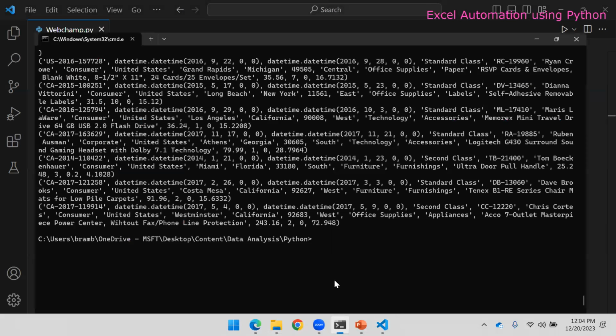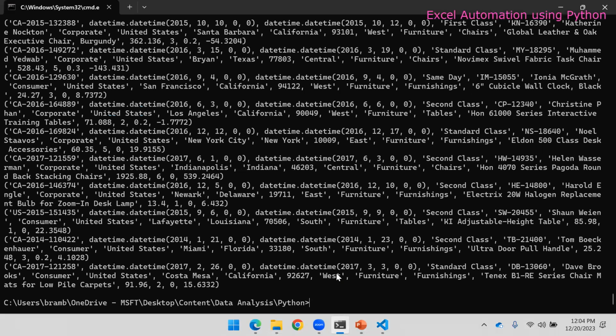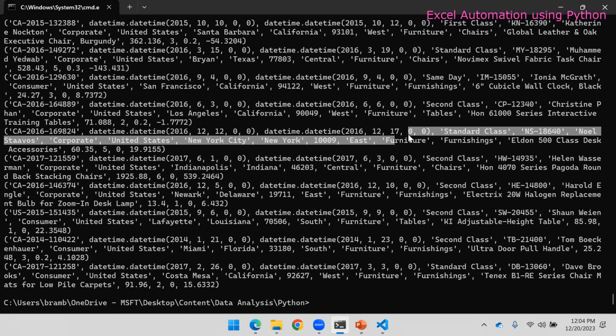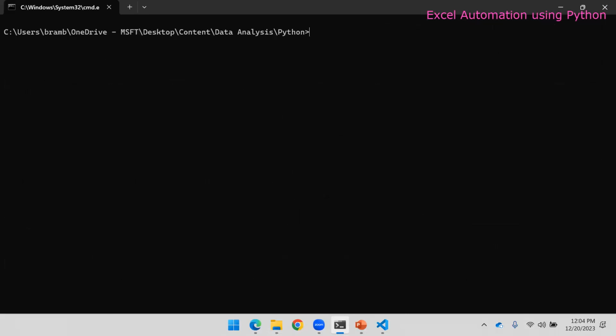Okay, and if I run this now, you can see that everything is furniture now. Here it is furniture. The office supplies and the one more category that was there got filtered out, right? So this is how you can do it.